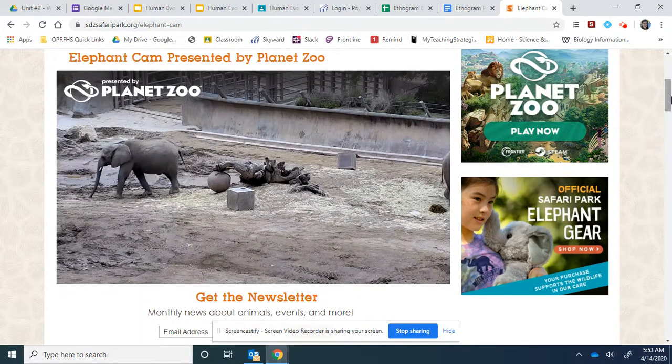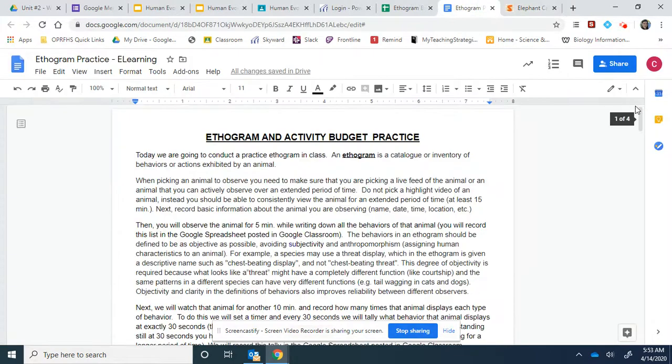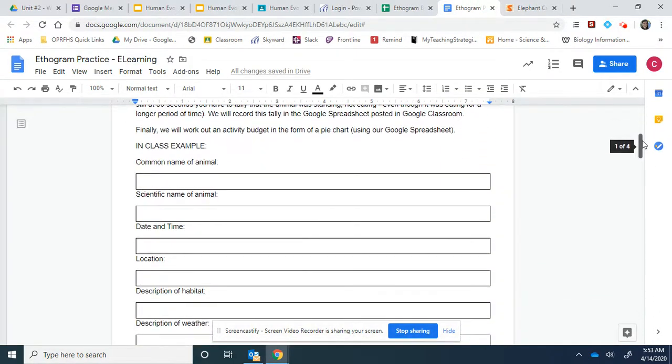But what I can see is that there's actual elephants. The elephants are on screen for the most part, and we can observe these elephants to do our live ethogram. So when I go back to the sheet, the next thing I'm going to fill in is some of our information. So we are going to view African elephants. You guys will be typing this information just like I am, on your screen.